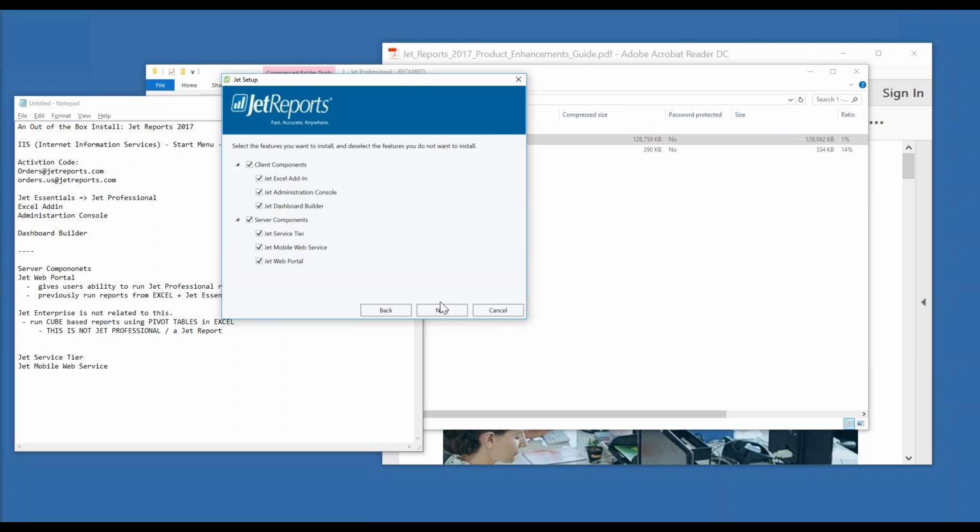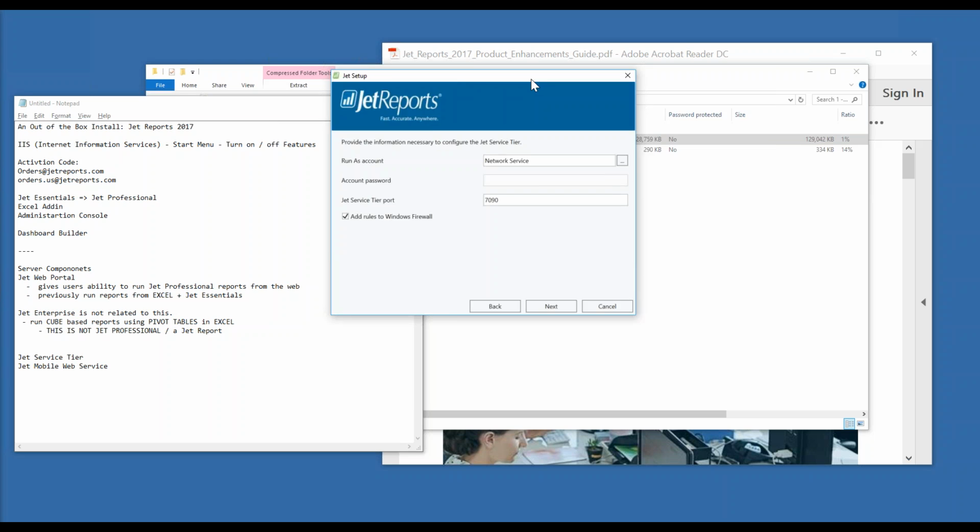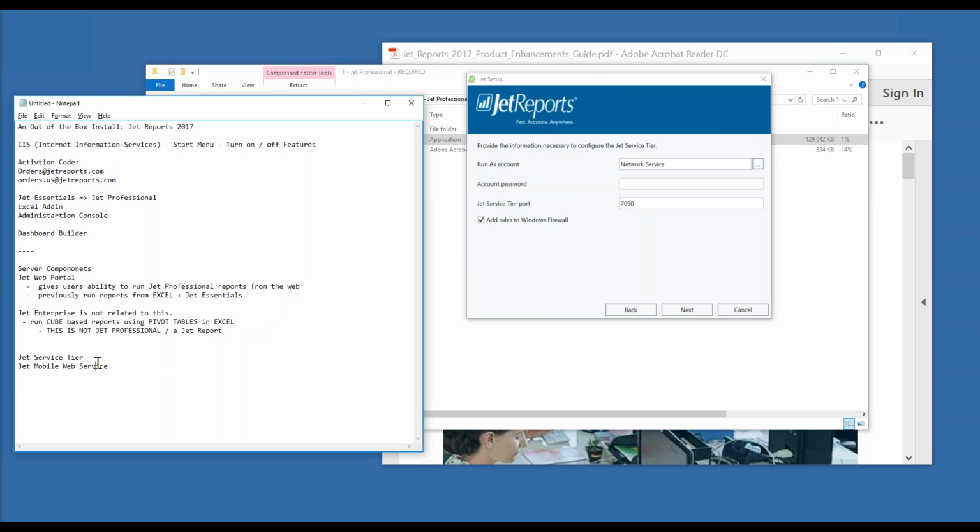Okay, so let's just go through our installer. I'm going to choose all of the options. Okay, the first piece that we're asked about is the service tier. So the JET service tier, what this is all about is configuration.